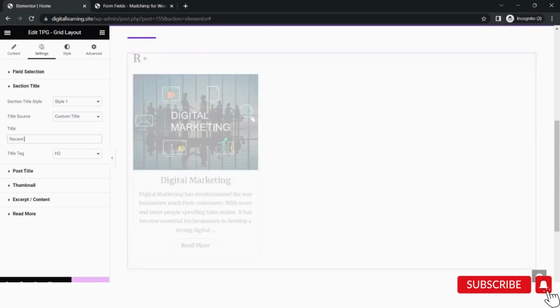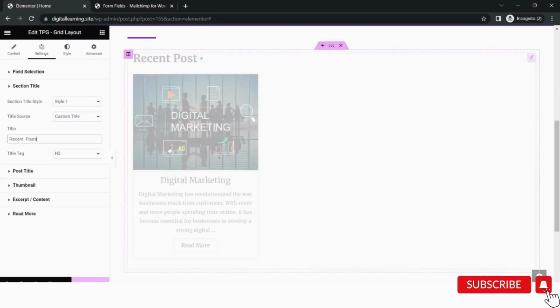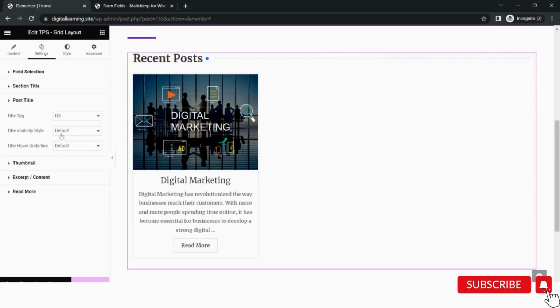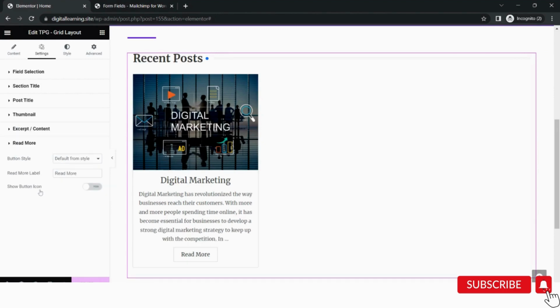I am editing the recent posts widget. In the post title, you can make changes like changing the heading. Under the thumbnail, you can change the size of an image. You can increase or decrease the length of the content as you choose. You can change the style of the read more button from here.